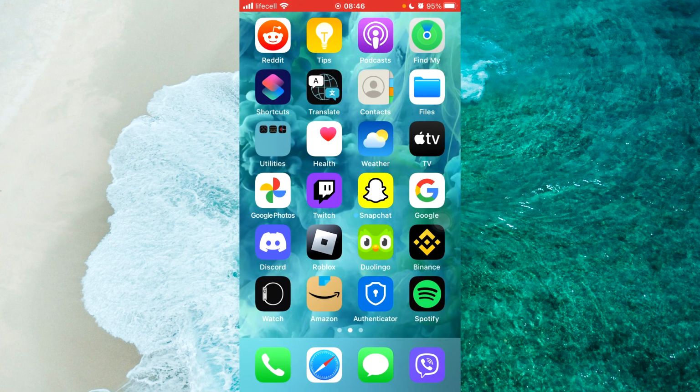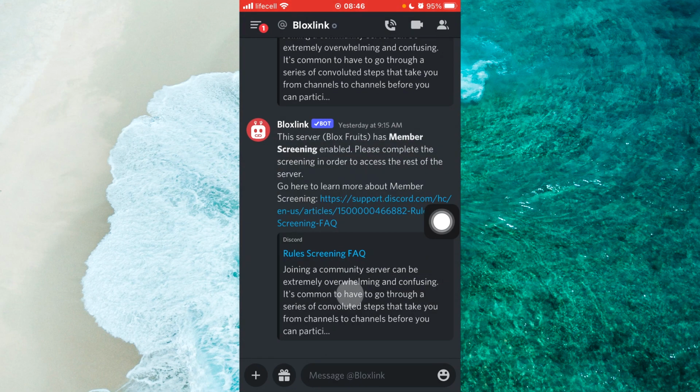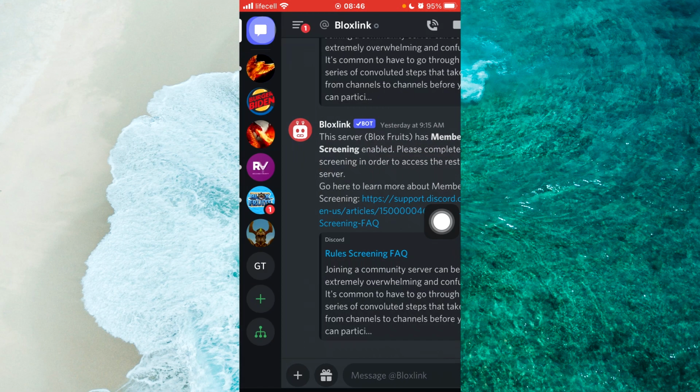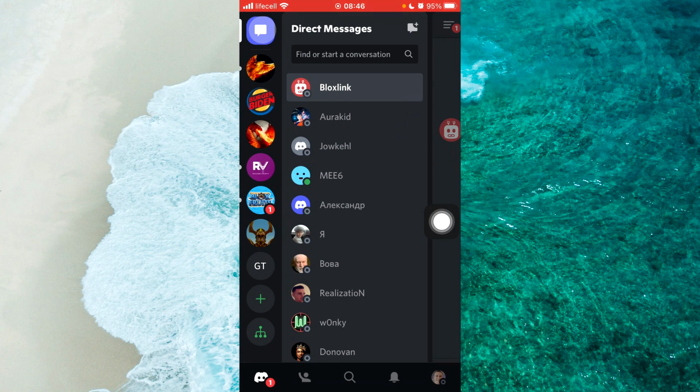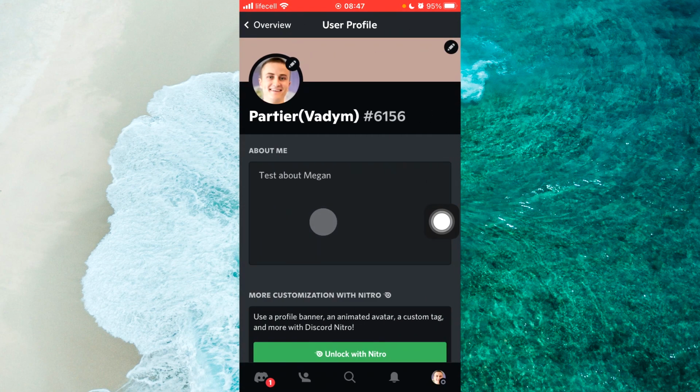To get started, first open up the Discord mobile application. Tap on three lines at the top left corner of the screen. Now we should open main settings. To do this, just tap on your profile icon at the bottom right corner of the screen. From settings section, select third option, user profile, and you'll be able to see information about me.